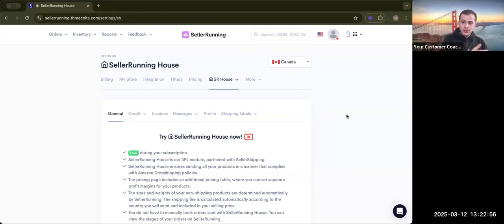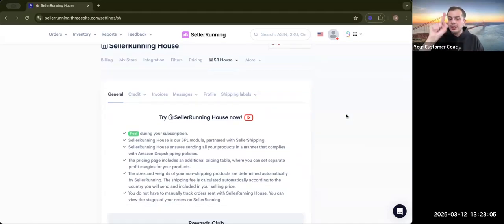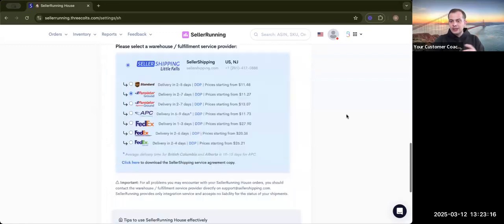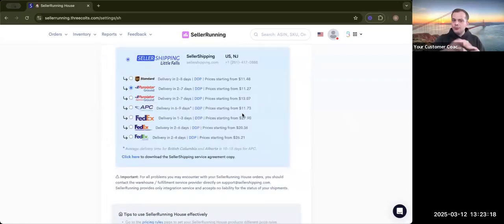So when you buy your product for your customer, you are going to send the products to warehouses, which we call SellerRunning House. In SellerRunning House, they are going to change the seller information and all of the label information with your information. Once they have changed all of your information, they are going to offer you which courier option you would like to use. Let's say I would like to use UPS standard. That means that SellerRunning is going to do this.